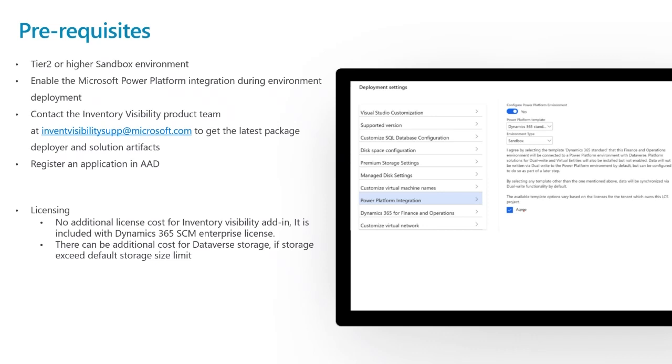You may incur some additional Dataverse storage cost. That is, when you deploy the D365 SCM environment and when you deploy the Dataverse environment along with it, it comes with a default storage. So if your data grows and goes beyond the Dataverse default storage limit, then you might incur some storage cost for the Dataverse.